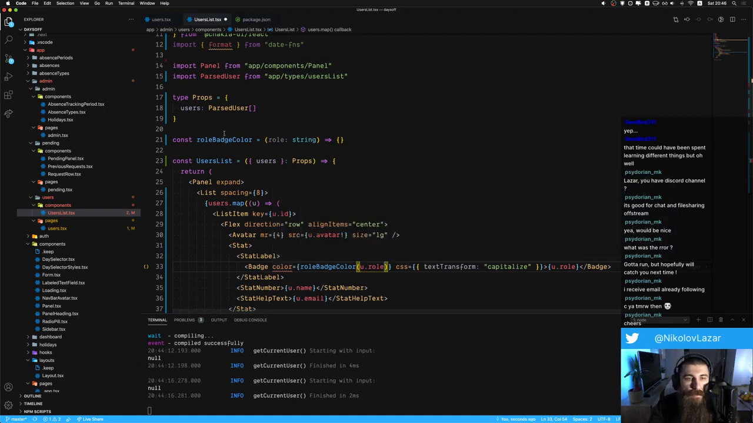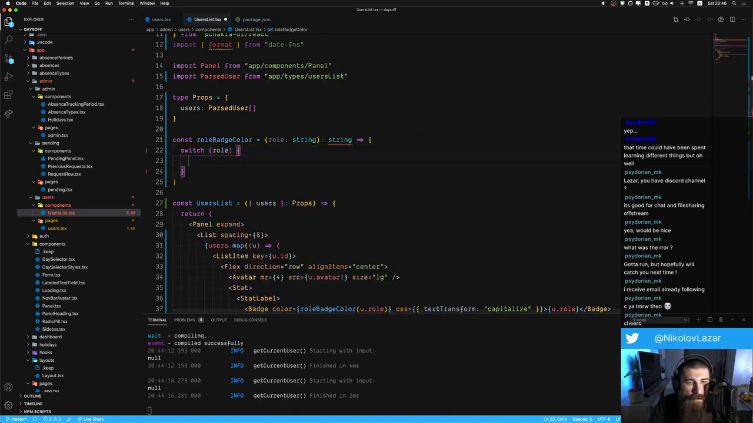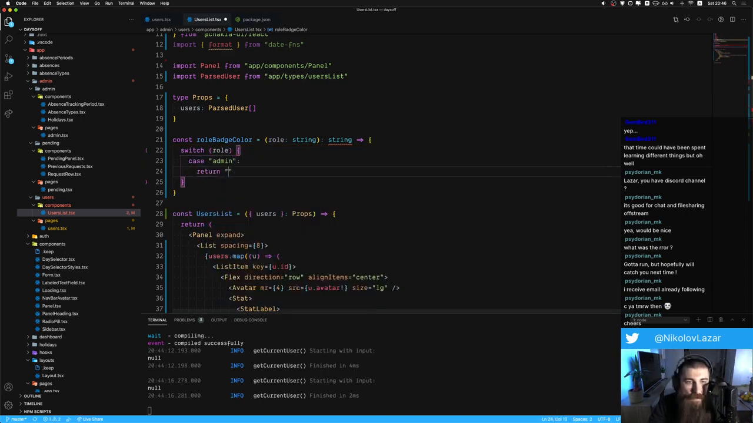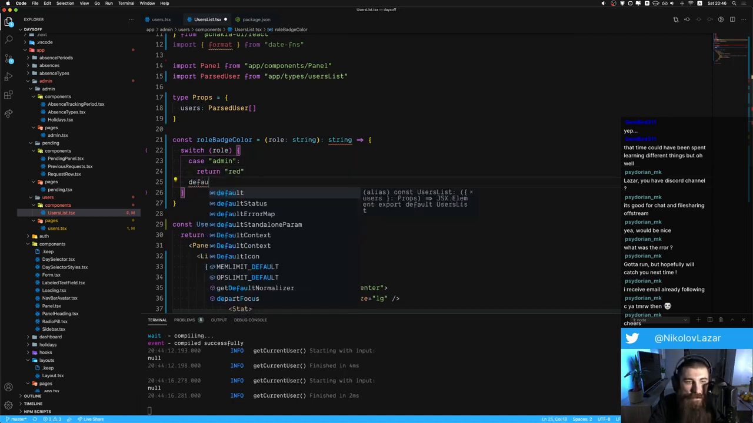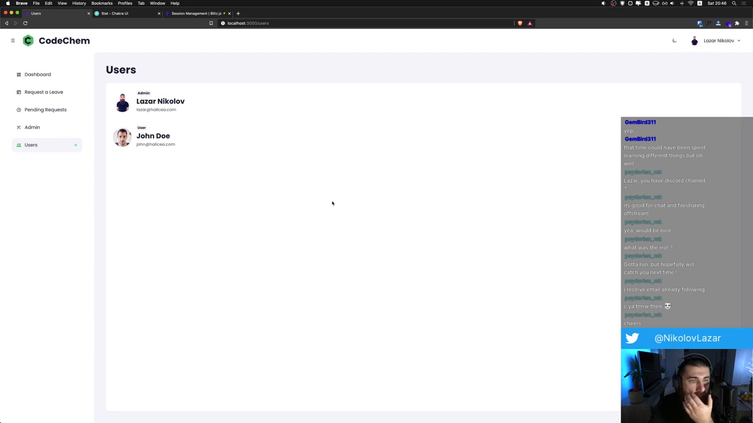The void is not assignable. Wait, it's not a void. I need to return a string. So that string, let's give it a little switch based on the role. If it's an admin, return, I don't know, red. Else, return purple. Let's play with this and we can see. Let's reload.